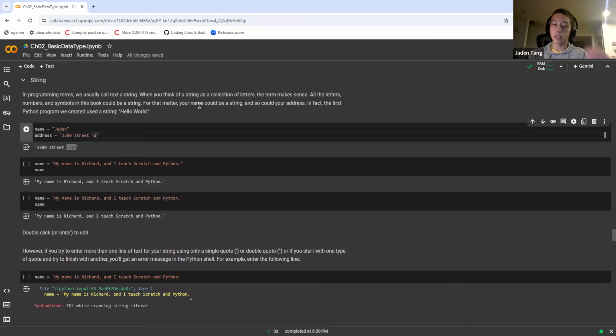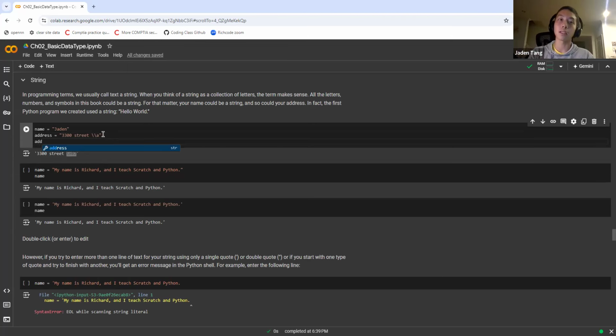If we want to print out a slash, or use a slash in our string, we need to do two slashes. That just tells Python that we want to actually print out the slash instead of using a special character. So if we change address to add a \\a at the end, and then we print out address, it would print 3300 street \a. Okay.